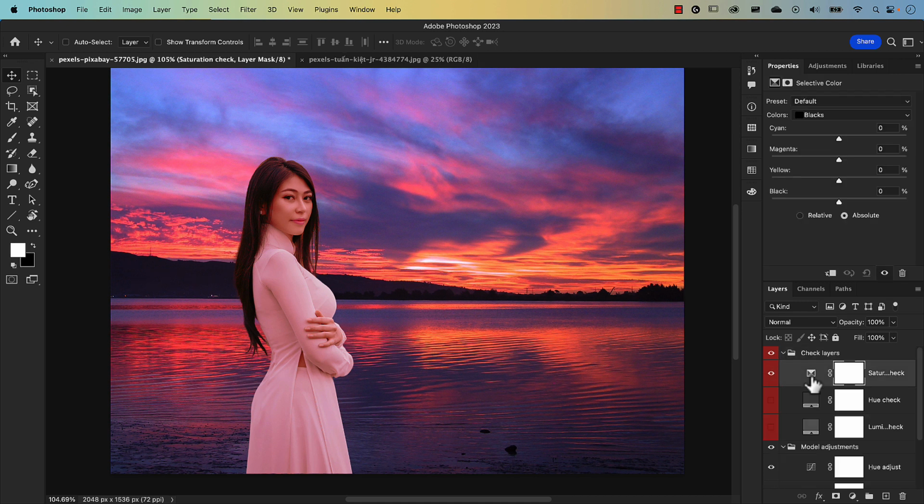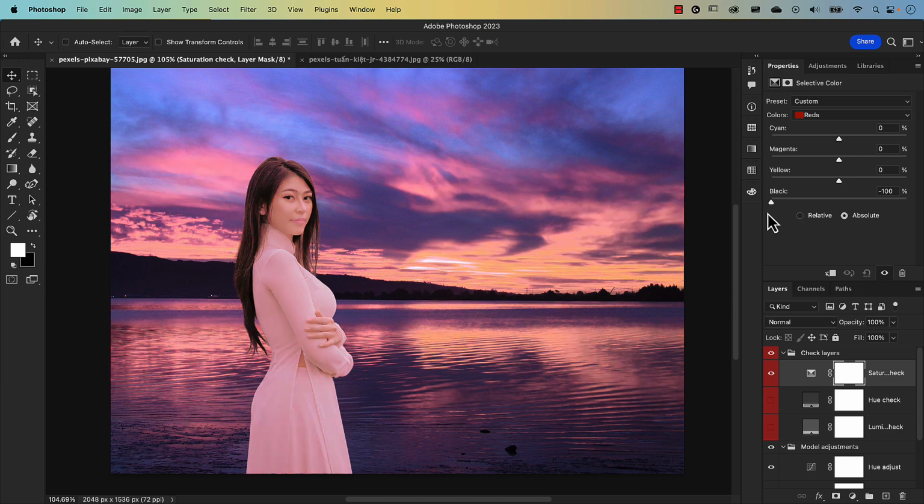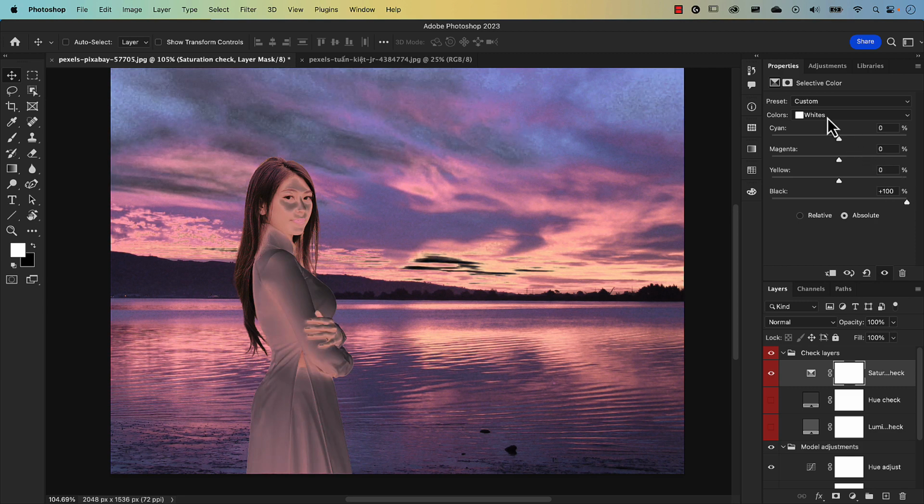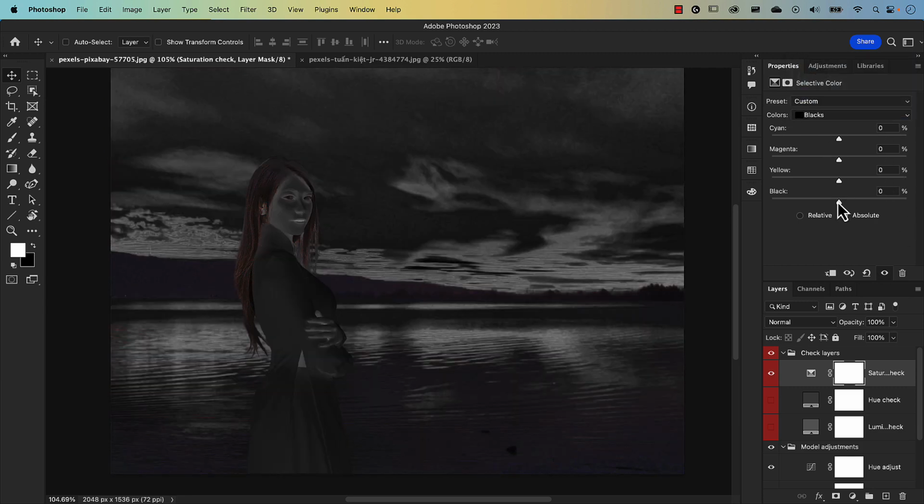I'm going to select my selective color adjustment. What we need to do is create a saturation map out of this. So make sure that you've got absolute selected here, and let's open this option here. For all our colors from reds to magentas, we're going to slide the black slider all the way to the left. On the tones, the whites, neutrals and blacks, we're going to move it all the way to 100% black. And you can see that the image has drastically changed, right?